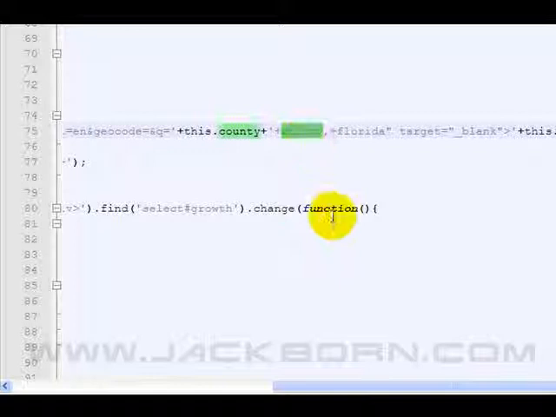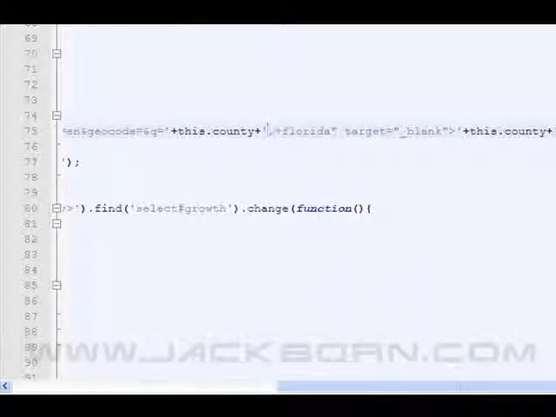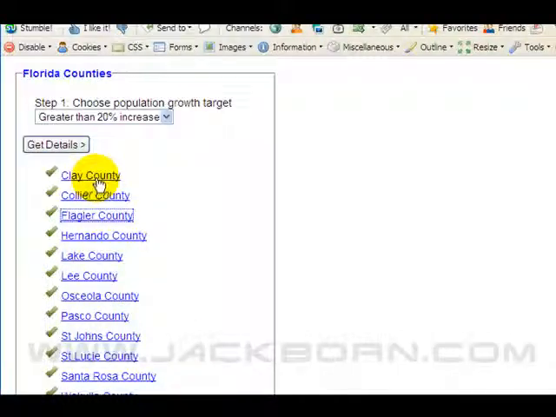Actually, I can remove this. Plus county. Yep, I can remove that because we already have, I just noticed, because it's Clay County, Collier County, so I don't need to say Clay County County. I can just do Clay County plus Florida, comma plus Florida, target equals blank, and that target equals blank is going to open a new tab or new window.